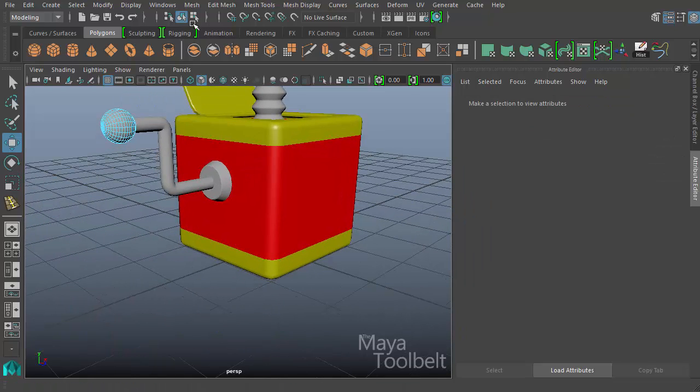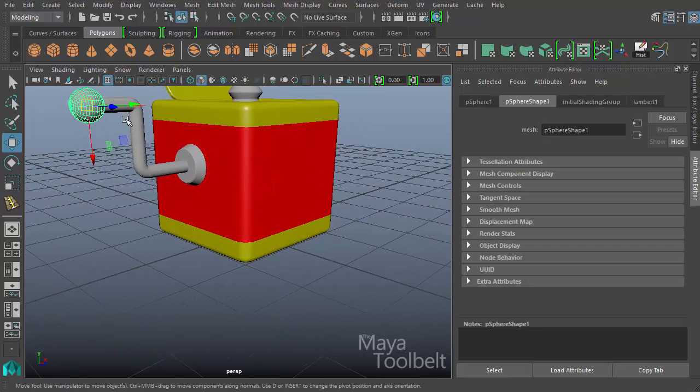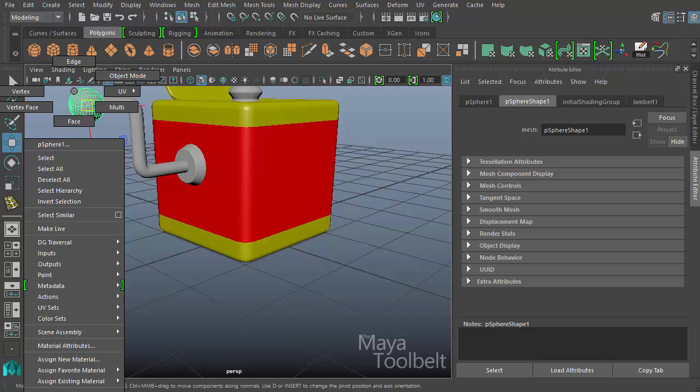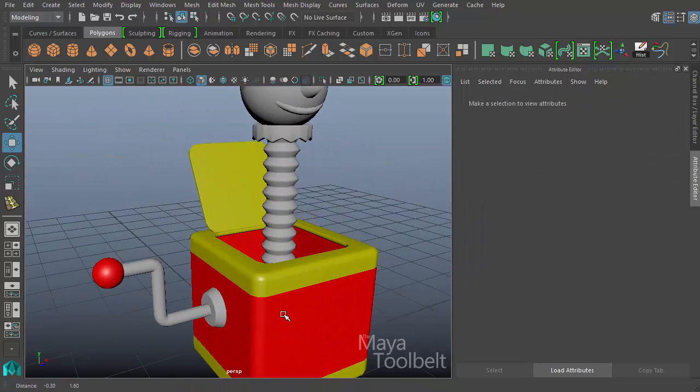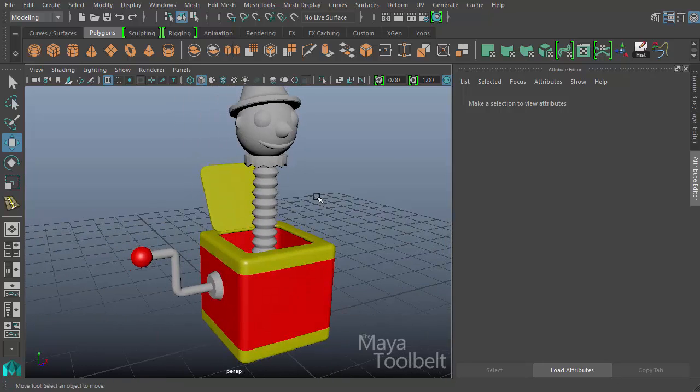I'll have this ball in the end of this handle also be red, so I'm going to right click on it. Make sure I move my model up so you can see the marking menu off the screen. Assign existing material, and I'm going to use blend 2 since I didn't bother naming these properly. That's okay for now. Blend 2 is red, like so.